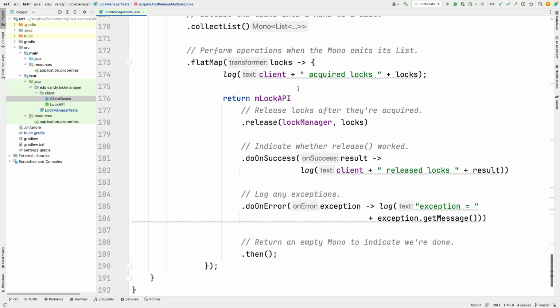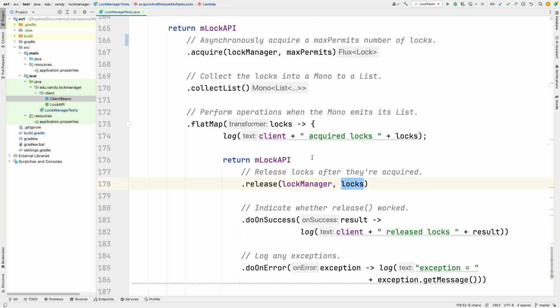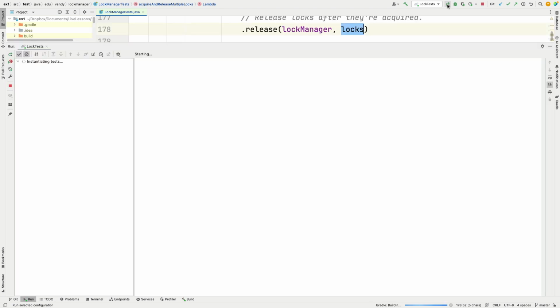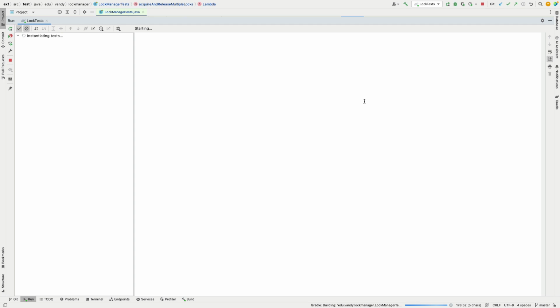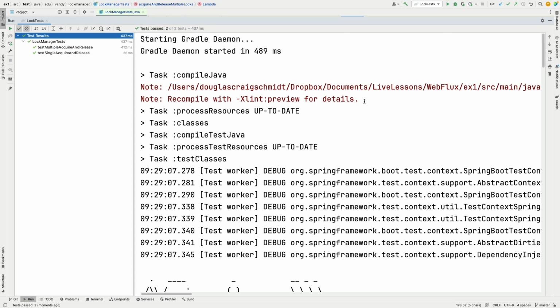So now we're going to have a list of the locks that we got back. And now we're going to take that list and we're going to release that list of locks and keep track of whether we succeeded or failed. So that's how we acquire and release the locks. So armed with that information, let us now run this particular test. Now, this throws out quite a bit of diagnostic information.